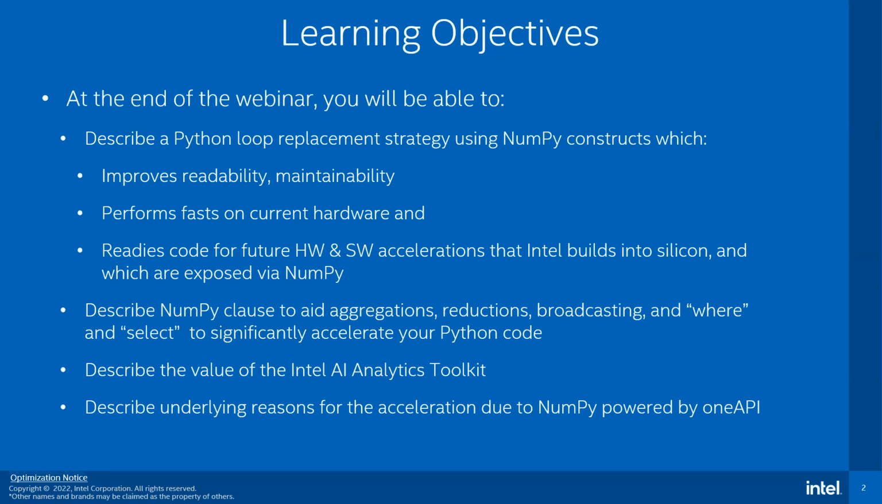And the idea today is that this loop replacement strategy will improve the readability and the maintainability of your code. It'll typically reduce the size of your code, make it easier to find where those errors are, if there are, and it's much more readable, it's maintainable. It's faster on the current existing hardware, and it will be faster on future hardware and software accelerations that are built onto those lower level libraries that access the Intel hardware.